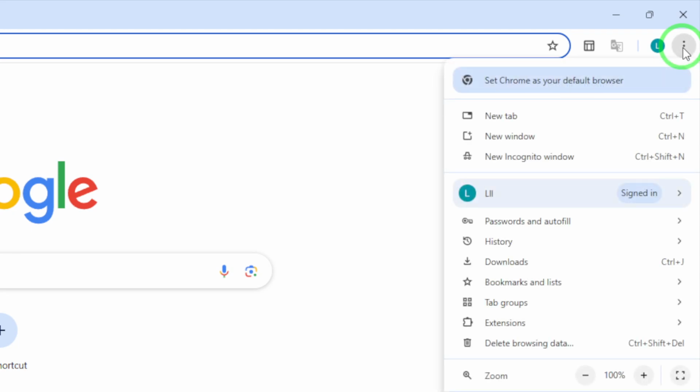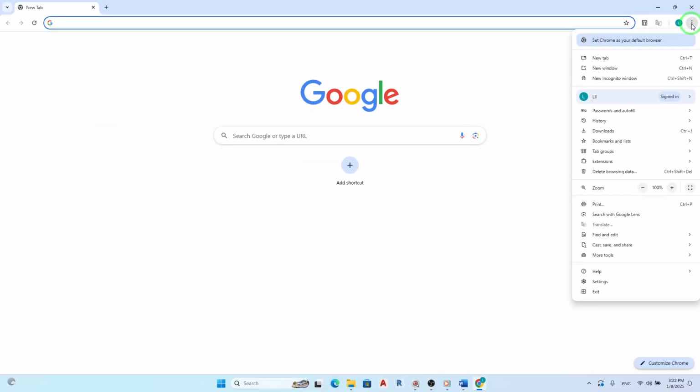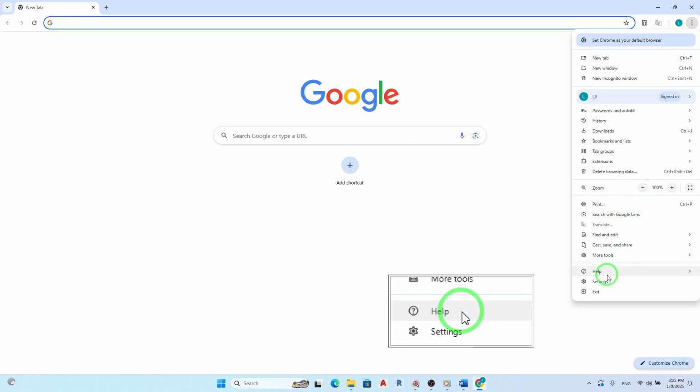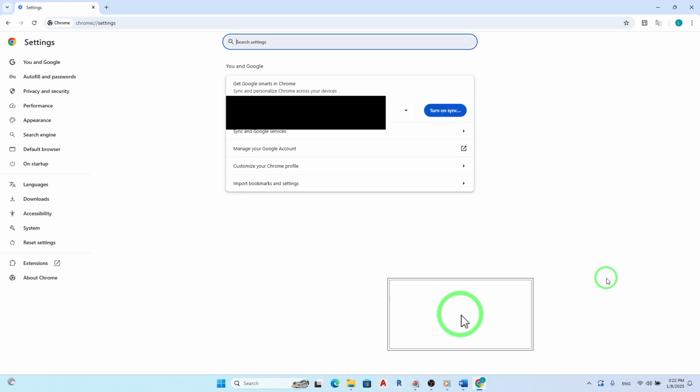Next, click on the 3 dots. A drop-down menu will appear, revealing several options. From this menu, scroll down until you see Settings. Click on it to enter the Settings menu.